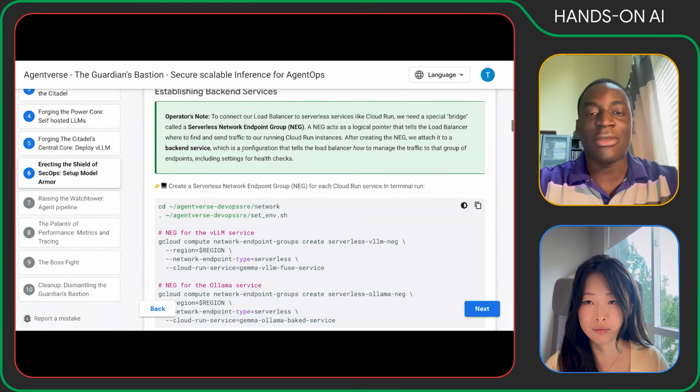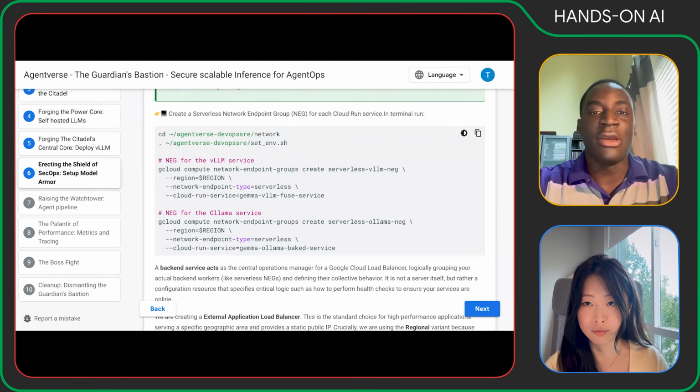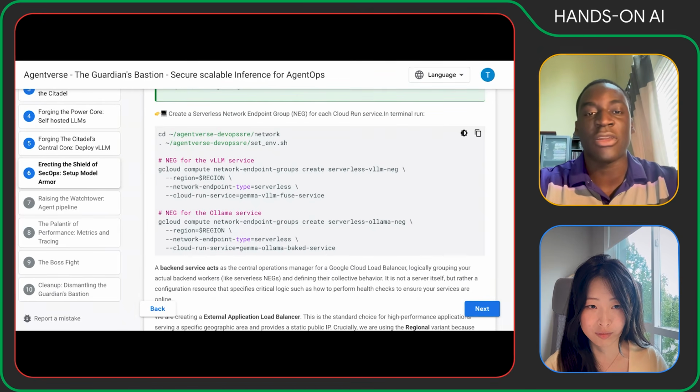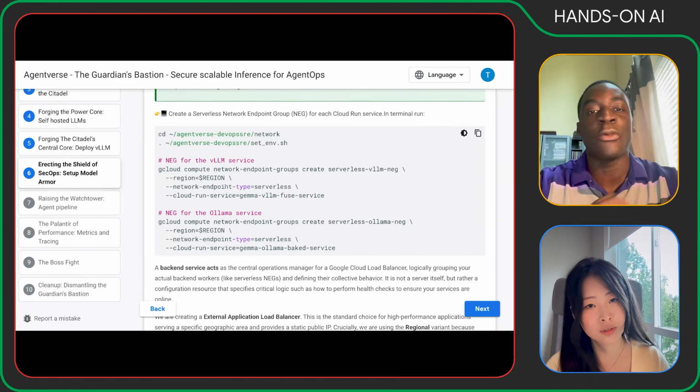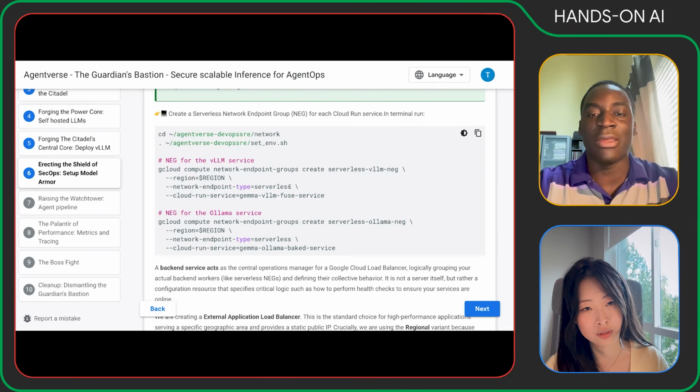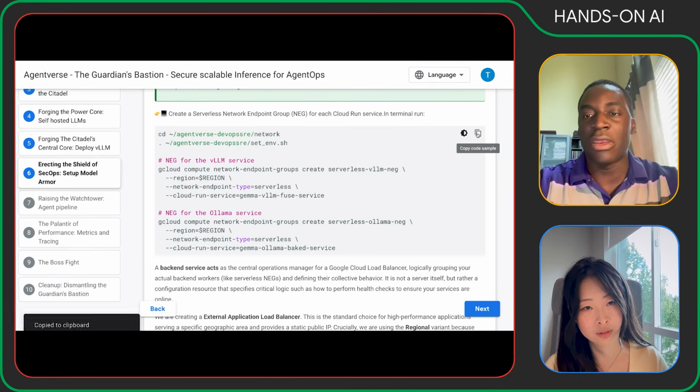So now that we've done that, we're actually into the meat of step number 6. As mentioned before, one of the first things that we want to do is create the network endpoint groups for our vLLM service, as well as for the Ollama service. A network endpoint group, in the context of a load balancer, is essentially just a representation of a backend service or multiple backend services. So we're going to go ahead and create that representation for our services. And since we're using Cloud Run, the network endpoint type is serverless. So that's the meaning of that. Let's go ahead and do that.